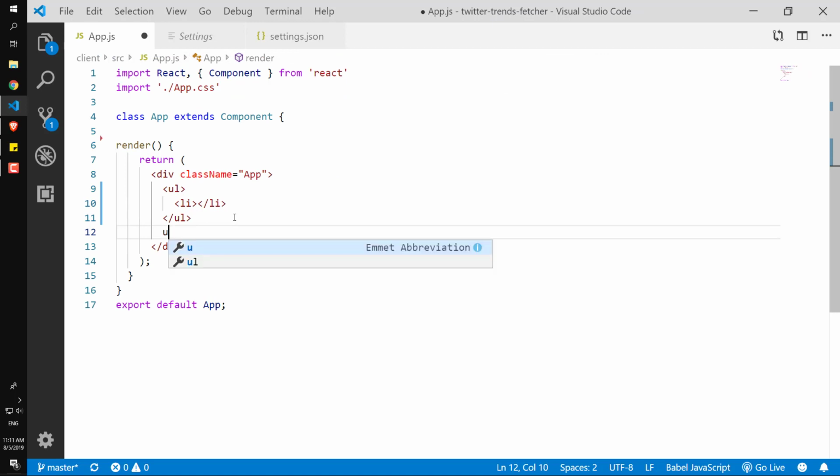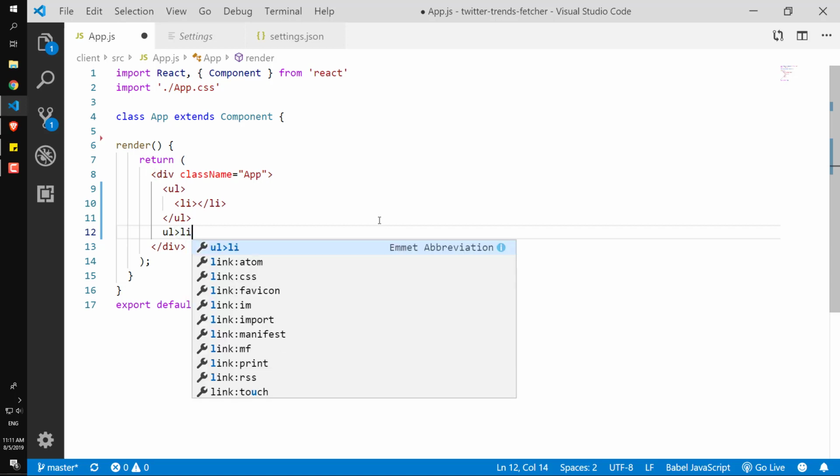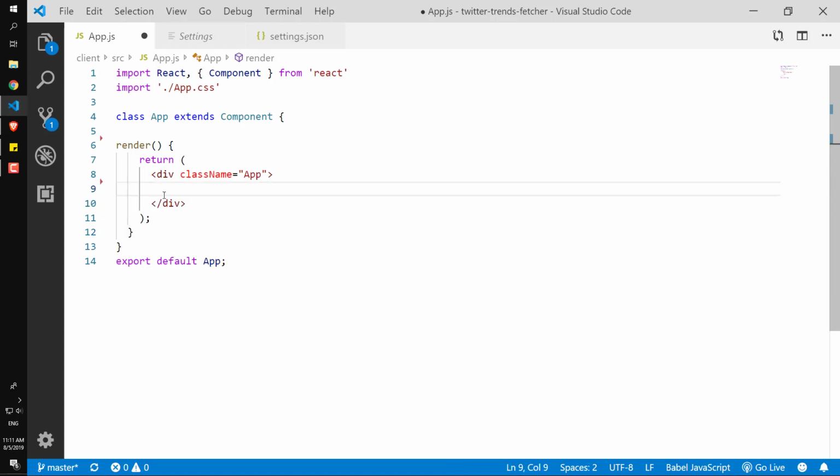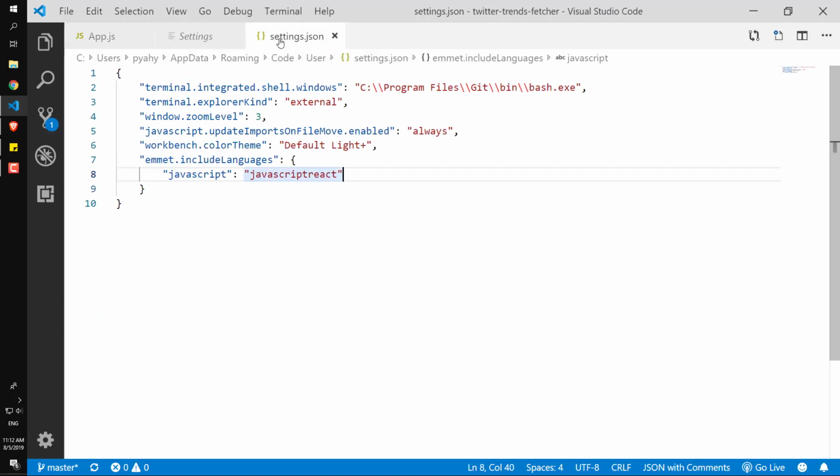Now let's check it. You see now that we have Emmet abbreviation. Let's imagine UL, LI, and hit tab. We get the same result with Emmet support. Now we have the support and it perfectly is working fine. Let's go back to our settings.json for a final tip.